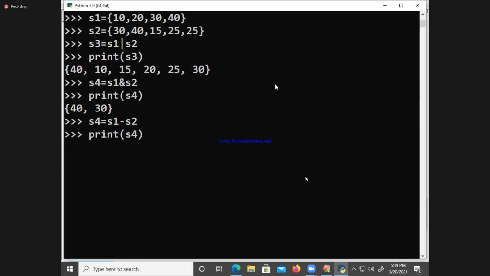What is that? S4. What did I get? 10, 20. Next, S4 is equal to S2 minus S1. Print S4. What are the elements? 25 and 15.